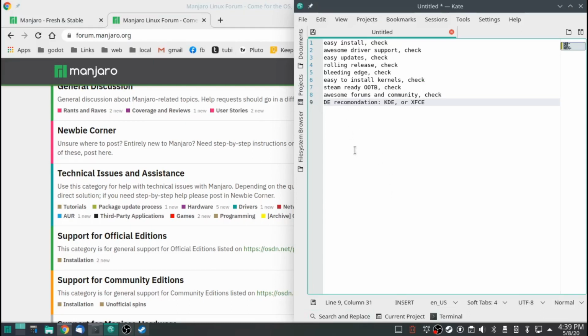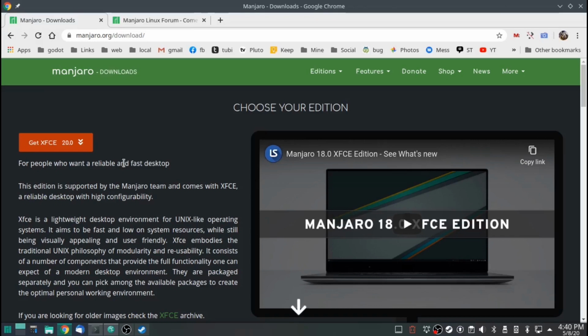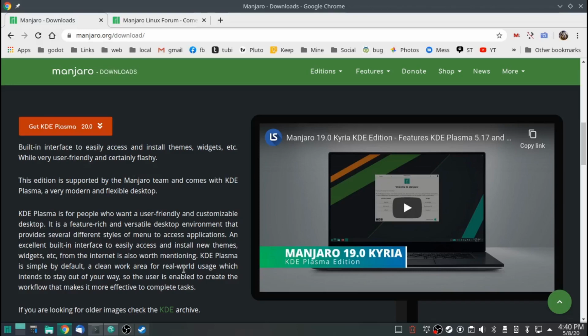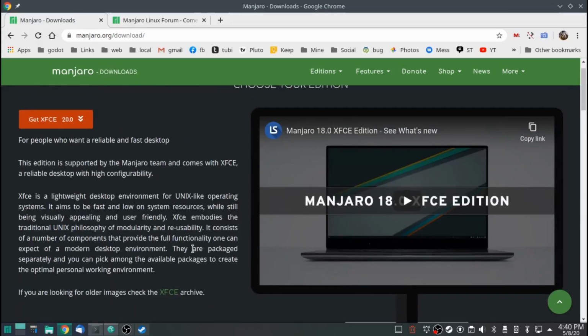And the last one is the DE recommendation. DE stands for Desktop Environment. KDE, I kid you not, K, originally started as the word cool, spelled with a K. Cool Desktop Environment. Or XFCE. I recommend these two. On the Manjaro homepage, they have three fully supported distributions, or versions. XFCE, KDE Plasma, and GNOME. I will never, ever recommend GNOME. That's for a discussion another day.